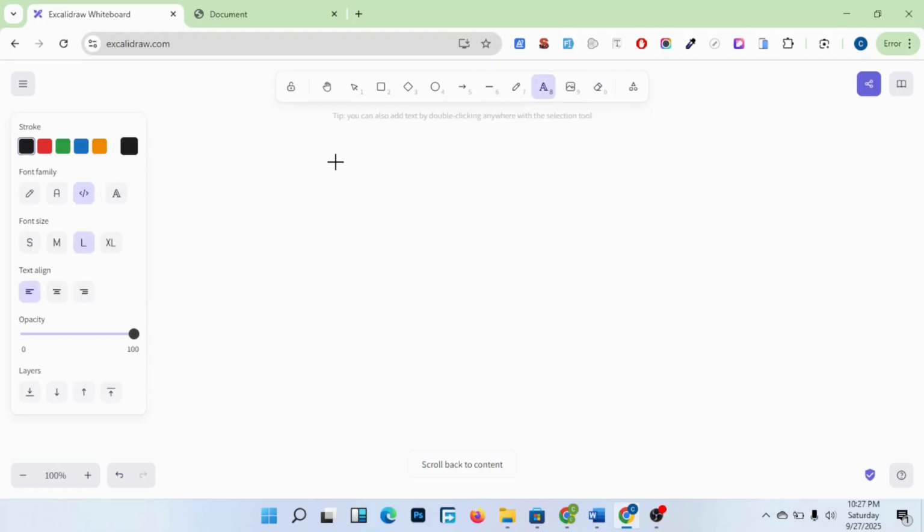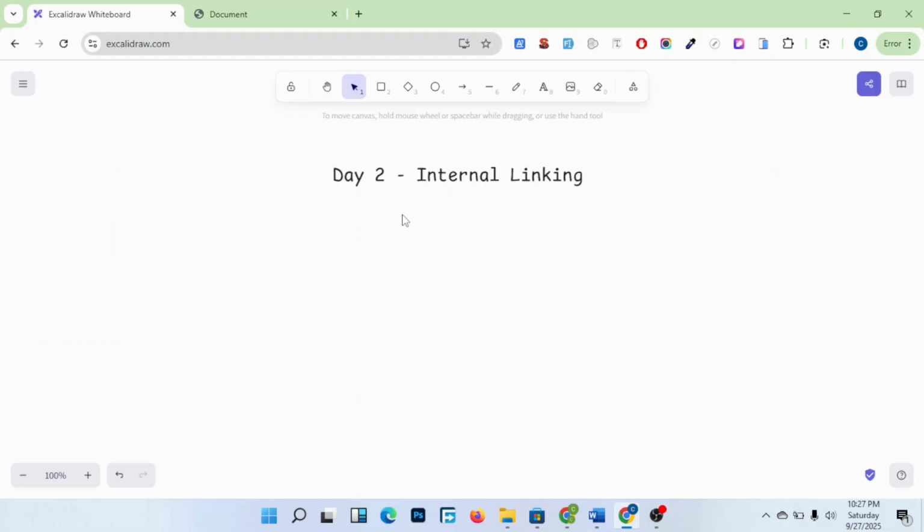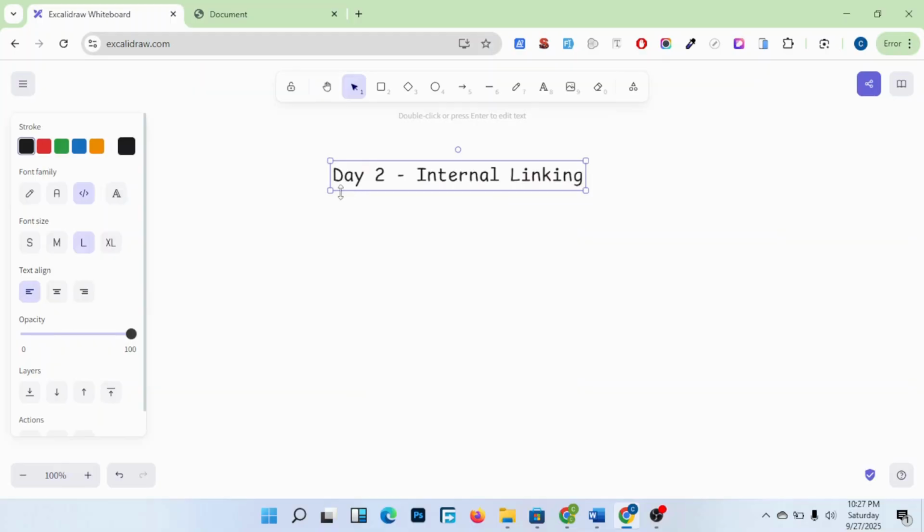So today is day two of our web development course. Today we're going to look at something called internal linking. This is what we're going to look at today.